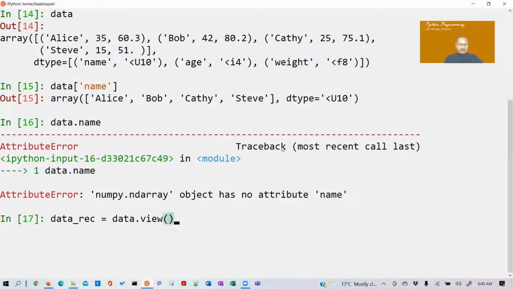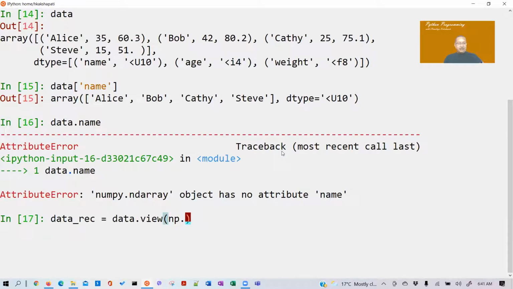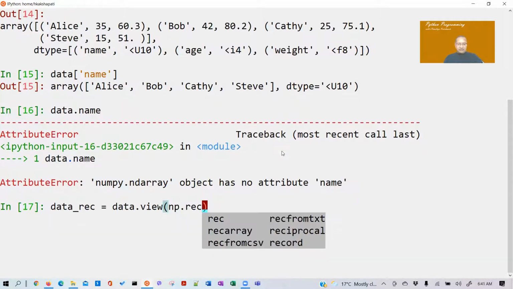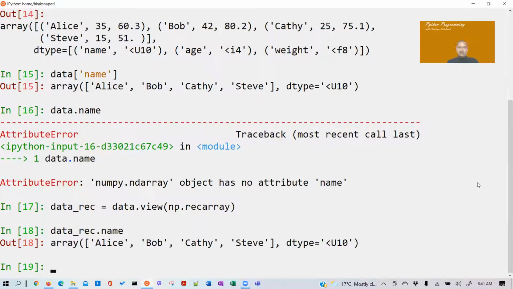Data.view, got it. Data.view and np.recArray. So if I do this, it gives me the record array. Now we can easily do that. Now dot notation can work. So data rec dot name. See, it works.